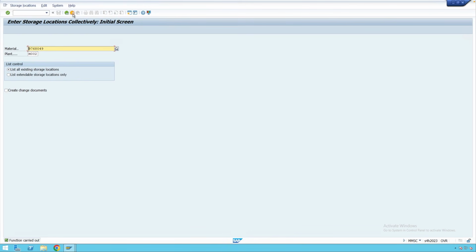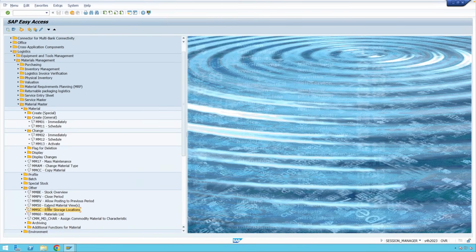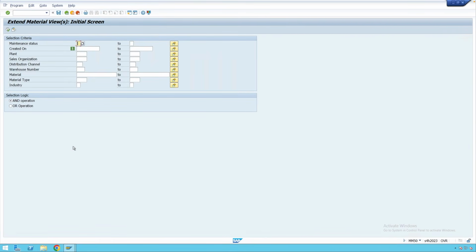Okay. So now let's go back. And you can see you have another T code, MM50, for extending material views. Now, what is this T code? As we discussed, against each view you maintain the data in a material master. So let's say that you have maintained the purchasing view and you want to maintain the accounting view for that material. So how can you do that?